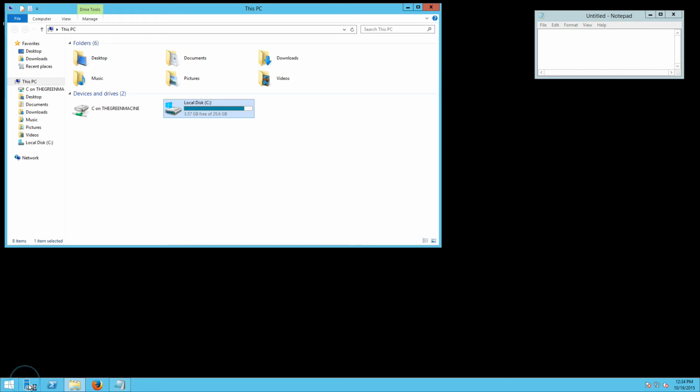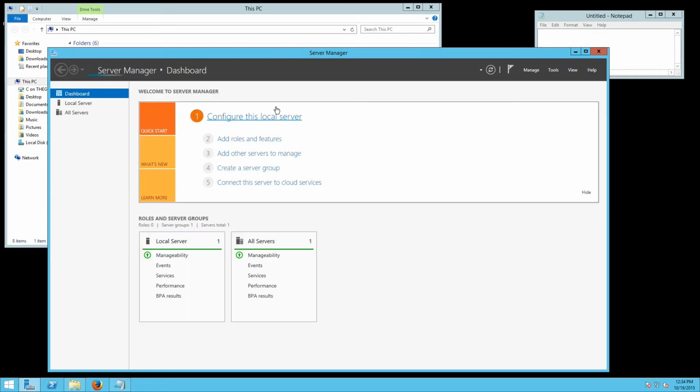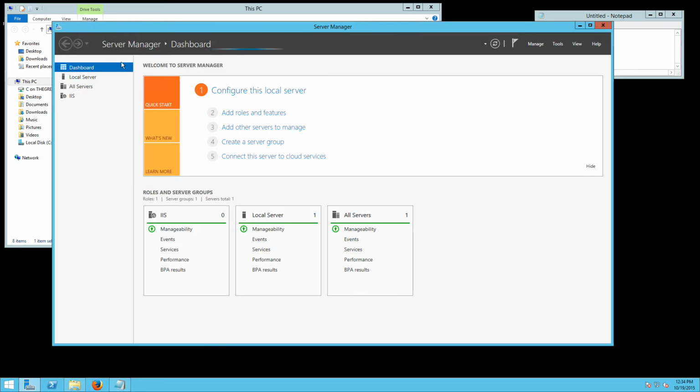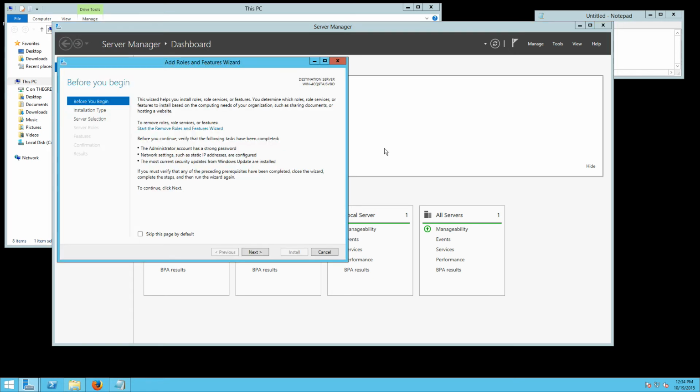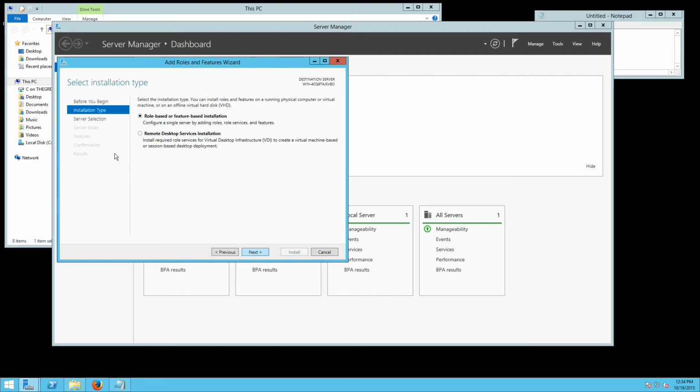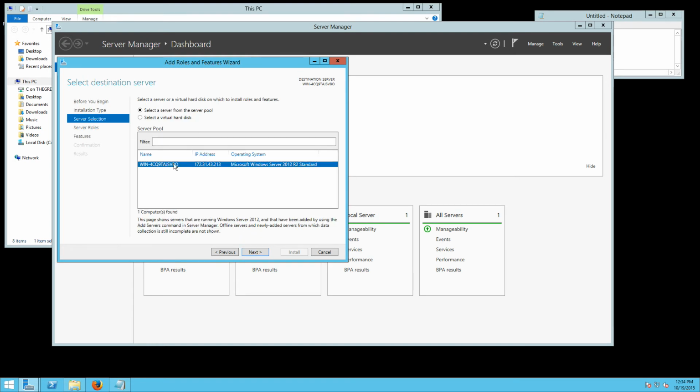First thing we're going to do is open up the Server Manager. And you should have Dashboard highlighted over here, okay? We're going to click Add Roles and Features. Next, installation type, role-based or feature-based installation. That's cool there. Next, server selection. Yeah, that's this machine right here.